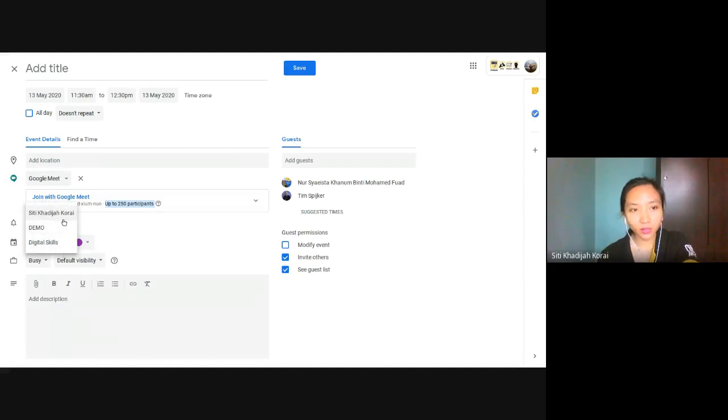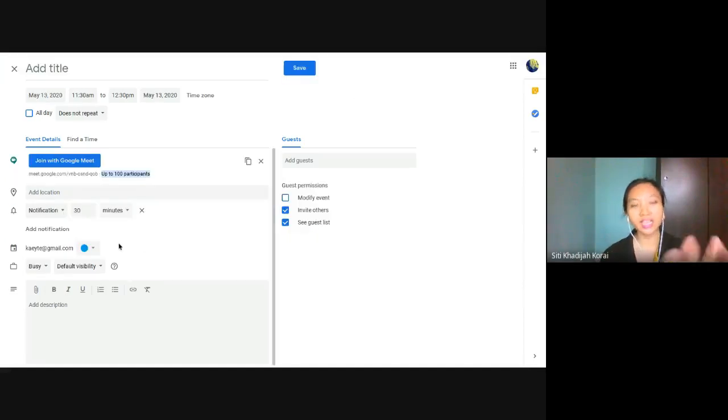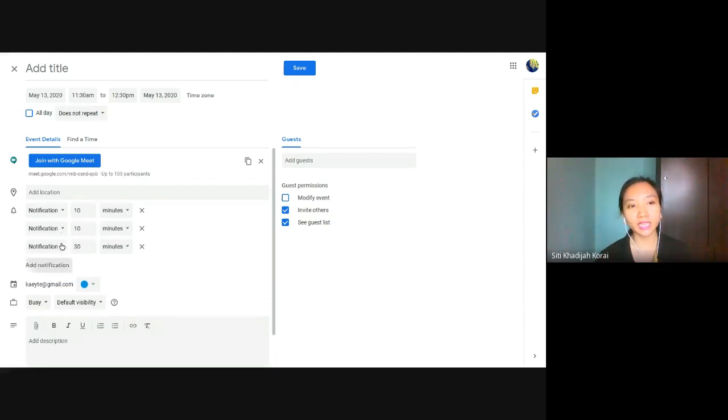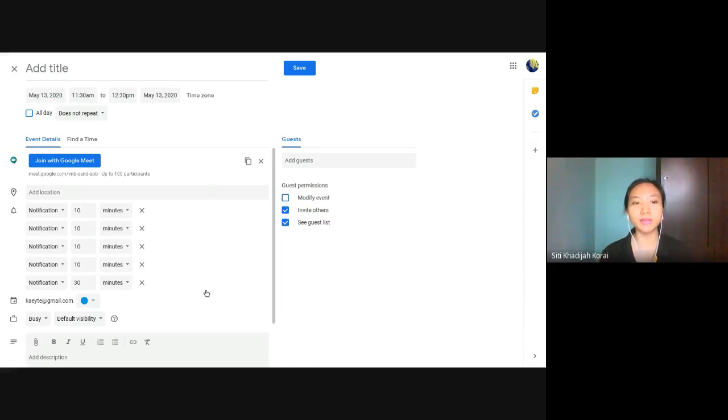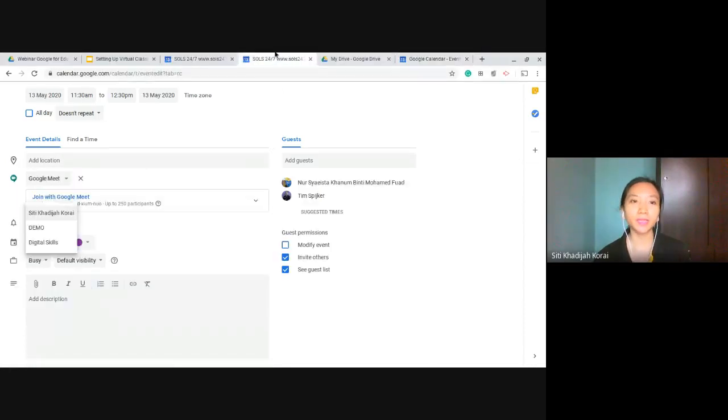Since here I have control over a few things, I have the option to change the calendar, whose calendar I'm going to include this particular new event in. Since I only have one calendar here, I don't have any option to change it. But in terms of notifications, the limit will be the same, up to 5. The only difference you will notice is in this particular conference area: up to 100 participants, up to 250 participants.